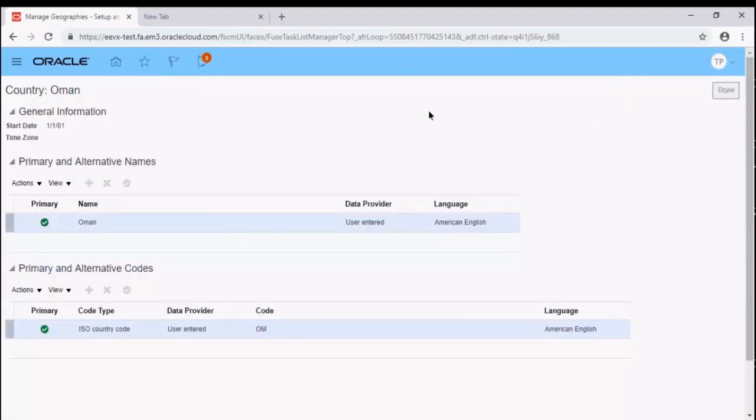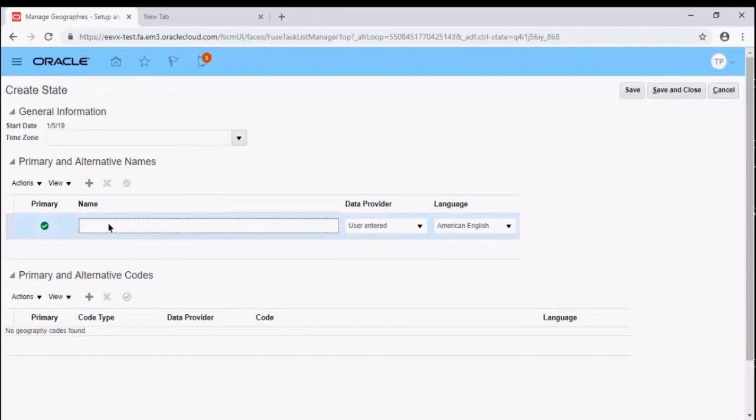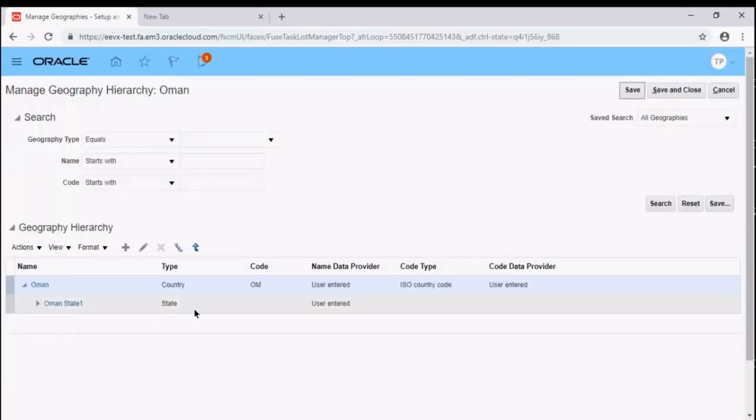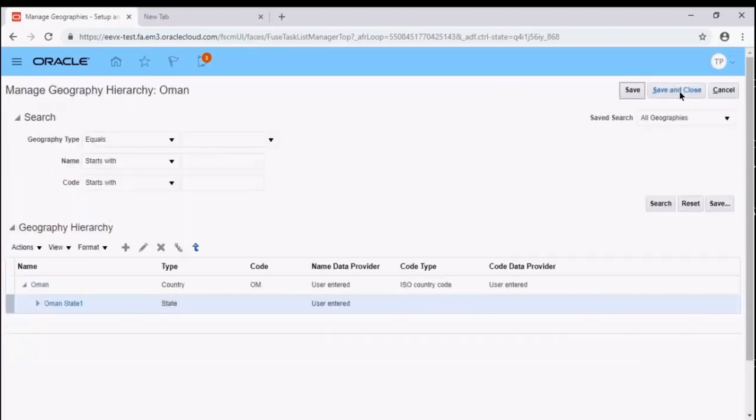So let me go back. The second level will be your state. Click plus. You can give Oman state 1. Sorry, I don't know any state in Oman. So I will give Oman state 1. Now state is there. The third level is we have to enter city. Click on this. Click plus. Oman city 1. Similarly, you can go and keep on creating the hierarchies.